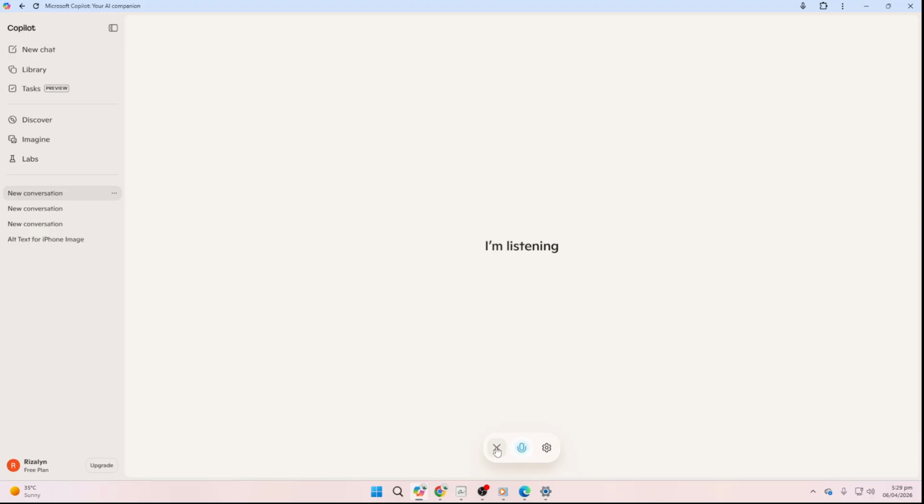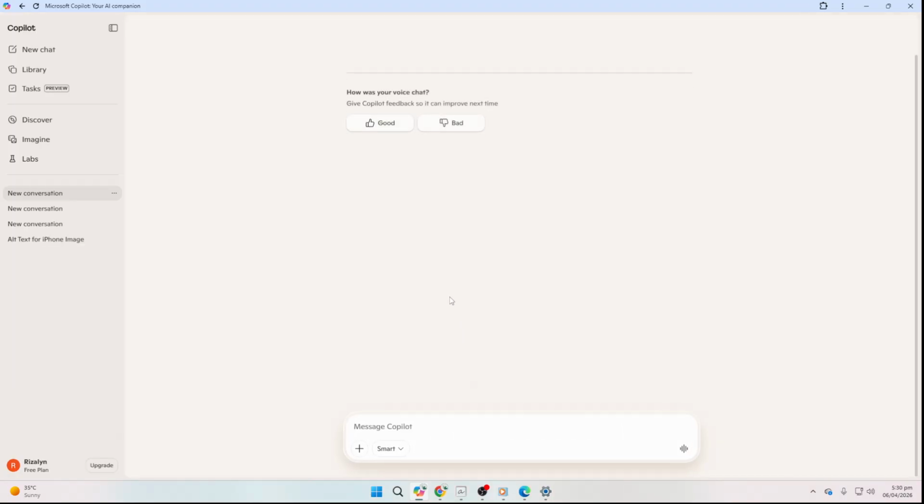That's all there is to it. Voice chat is now enabled in Microsoft Copilot. You can toggle the microphone on whenever you want to speak and go back to typing at any time. For the best results, try to reduce background noise and face your microphone. If something doesn't seem to pick up correctly, speaking a bit more clearly usually does the trick.